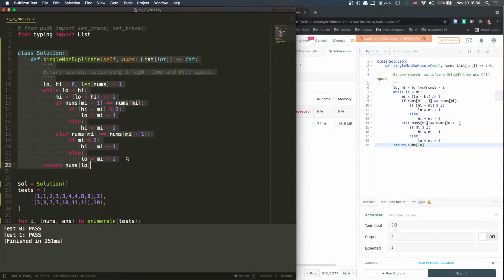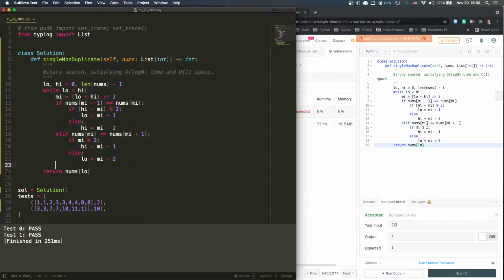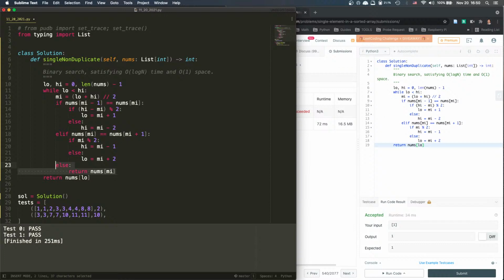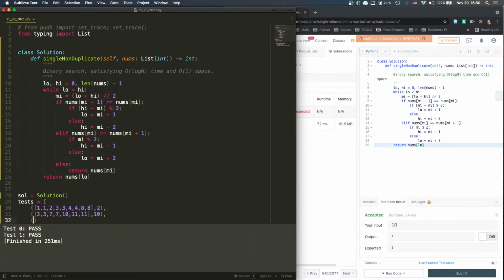When it's in the center, one is in the center, so we have to go else. Else we just, that means if it's equal to this, we do this. If it's equal to that, so it's not equal to this, that's just going to return nums mid. Sorry, I forgot about this case. 1, 1, 2, 3, 3. That should return 2. That's such a basic test case. It's criminal that I forgot about this.